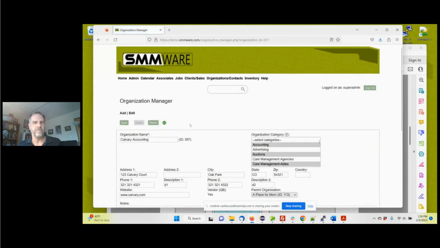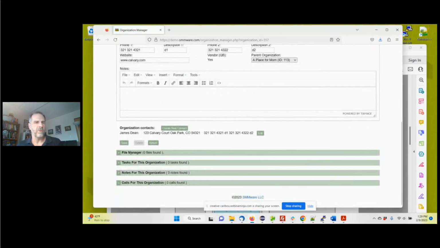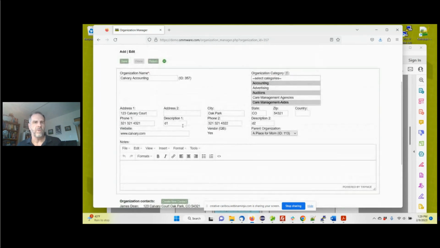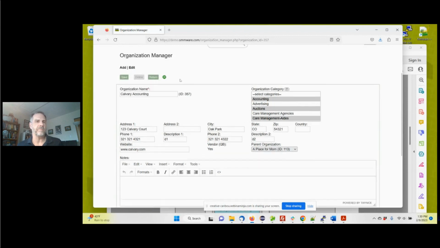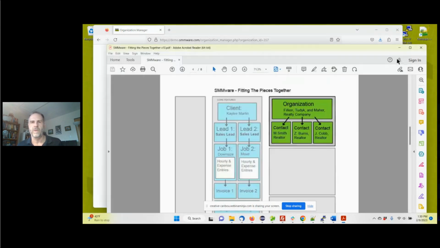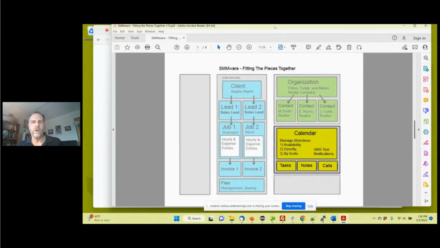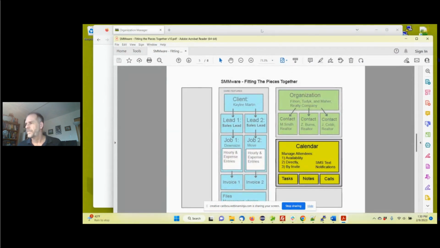And let's go ahead and look at the organization's profile, just to show you that there's a file manager, places for tasks, notes, and calls. There's also a place where you can indicate that this is a vendor that you spend money with. And once you have attributed some expenses to them, then it's locked in and you can't undo it because you've used them as a vendor. That's why this one is not editable, but otherwise you'd have a checkbox there. So that is our organizations and contacts section. Now we're going to talk about tasks, notes, calls, and calendaring.